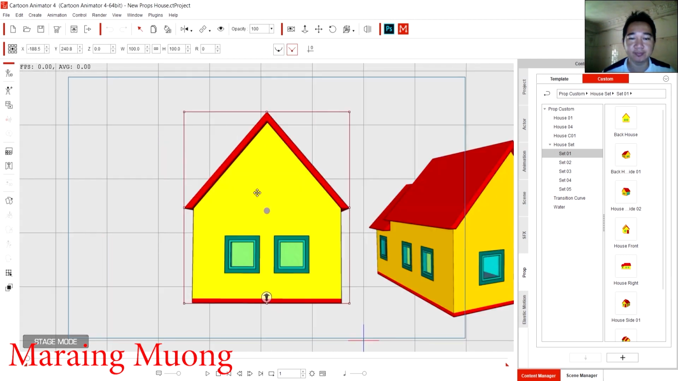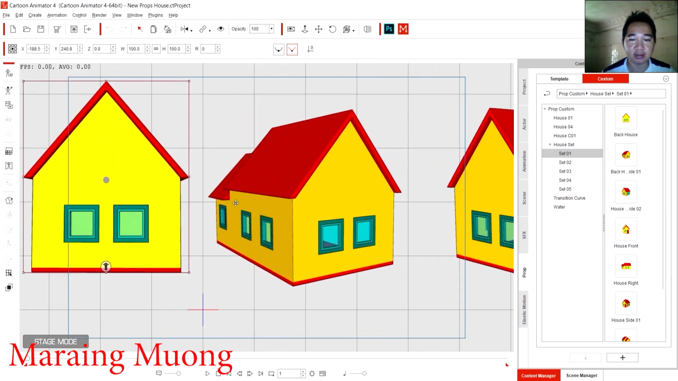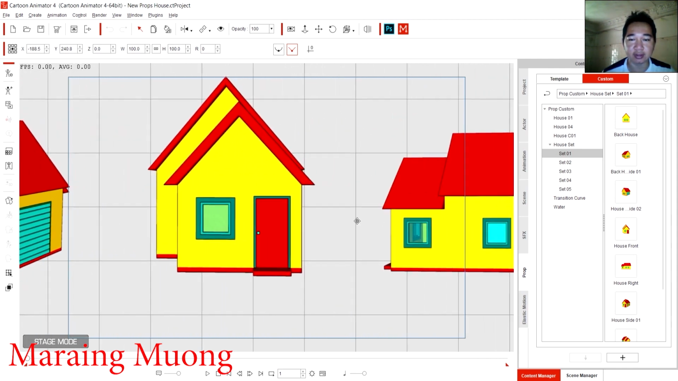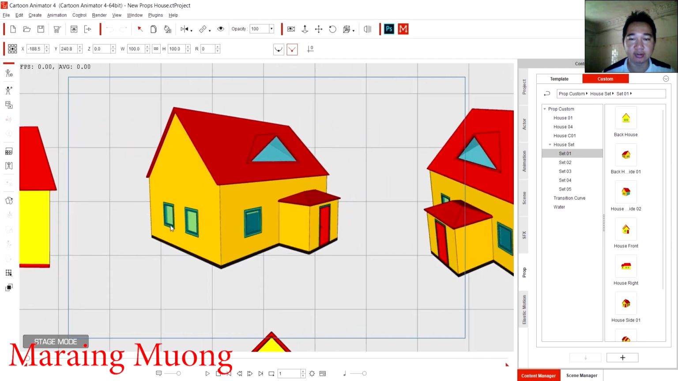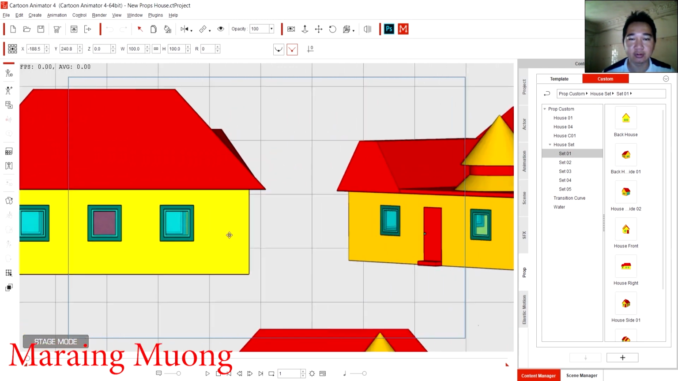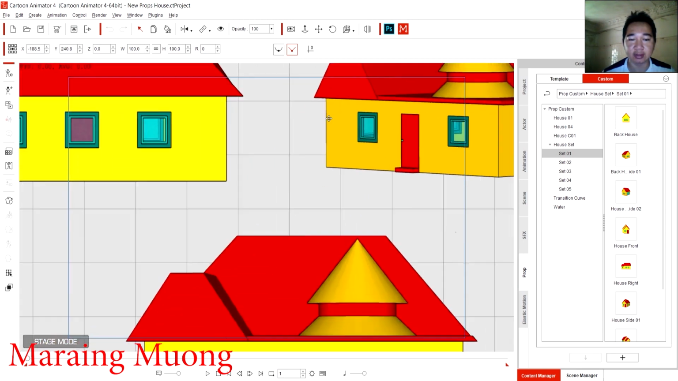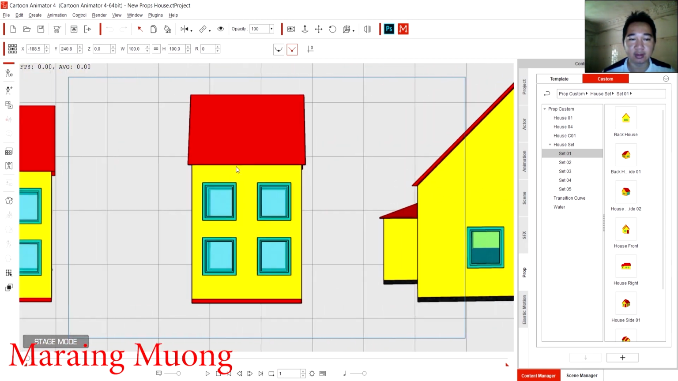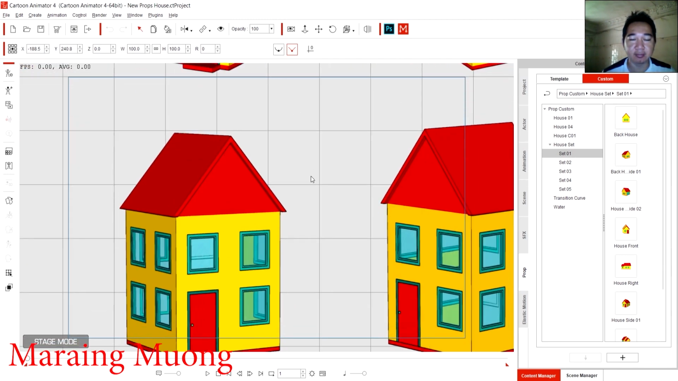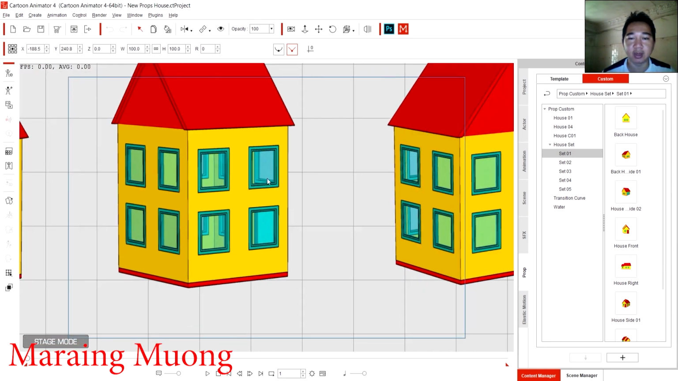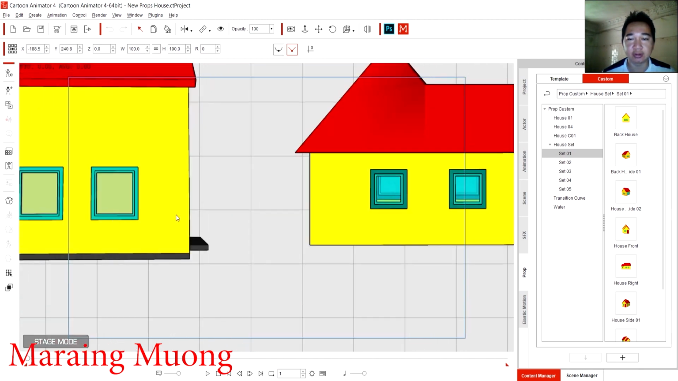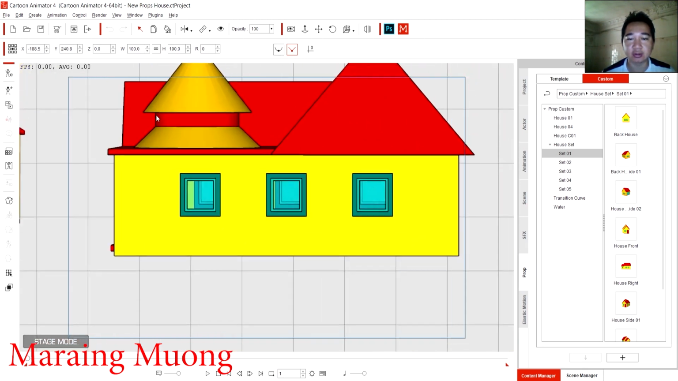You see this one, the back side and left side. This is the front side, another house that you can use to create a village, a city, or something like that. I will try to prepare more and more prop houses that you can use with any project. You can change the color of this prop.